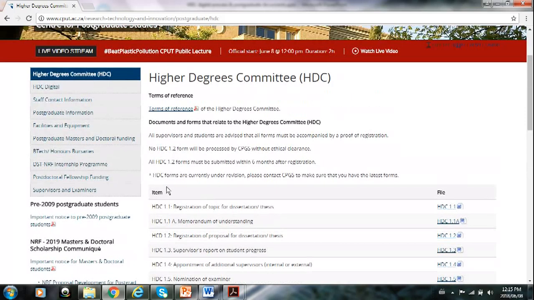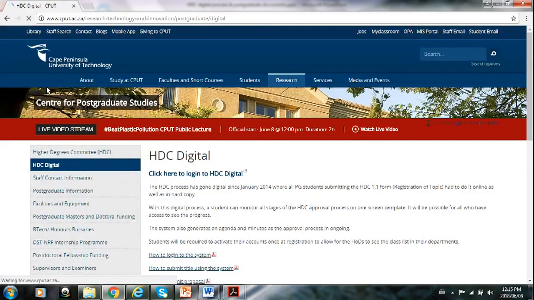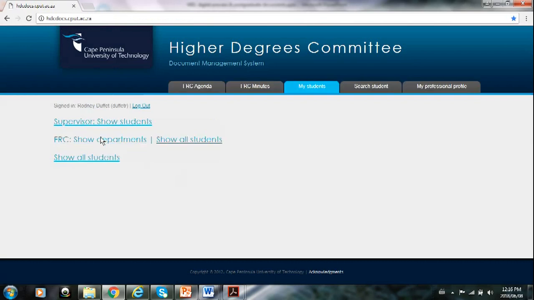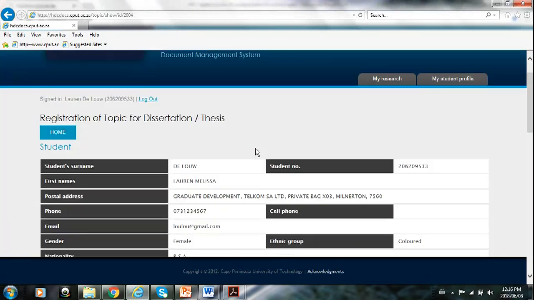Now, to log on to HDC Digital, you would click on HDC Digital, and then you would click here to log on HDC Digital, and I usually make this a shortcut. As a student, you would enter your student number and password. As a staff member, it would be your username and your password. Right. And that's what my profile would look like from a student perspective. If you logged in as a student, this is what it would look like for you.